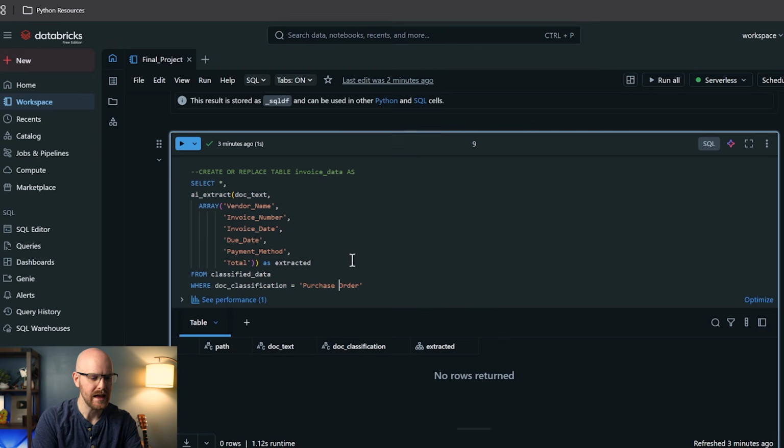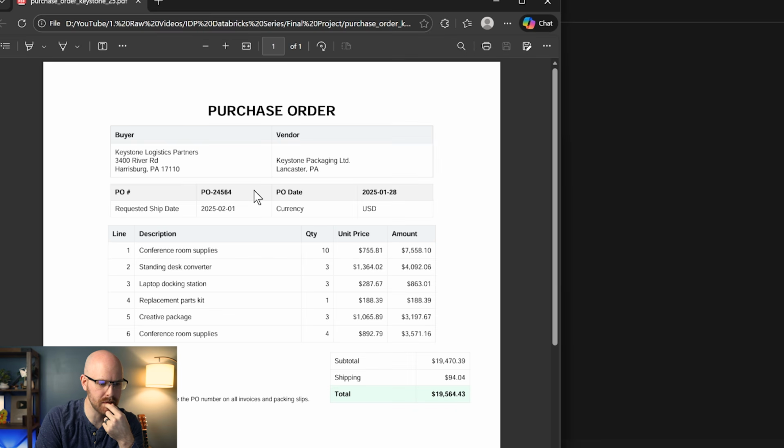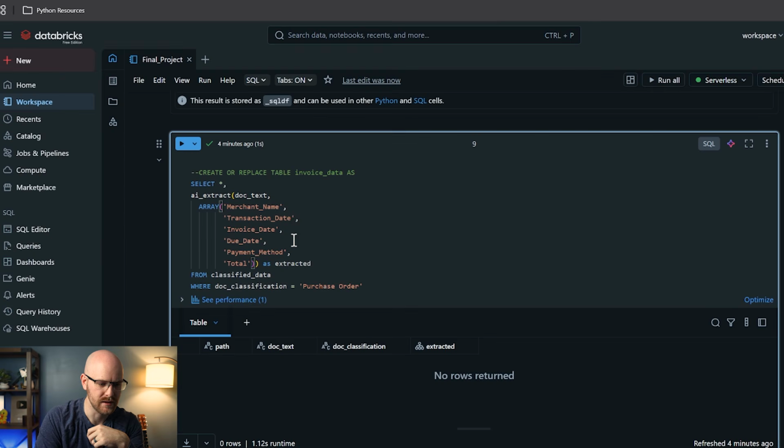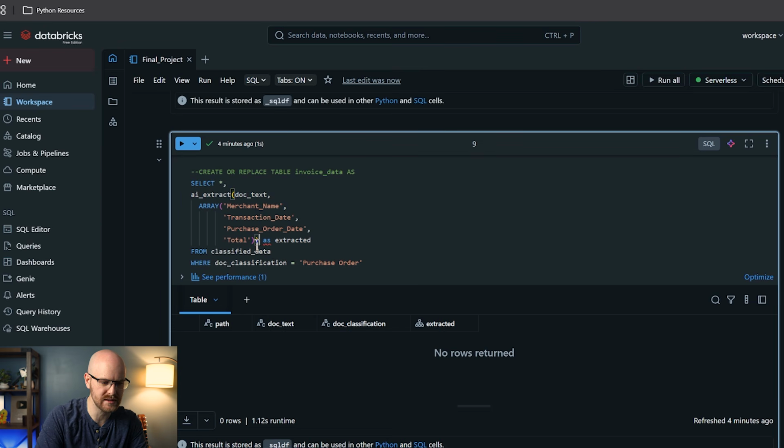Let's get out of here. Let's come right here. Now we're going to call this a merchant name. We want the transaction date. And we'll do it just like that. And I spelled that wrong. Let's actually pull up this one more time because we have the PO number, the PO date, and the total. So let's get that PO date, purchase order date, and then we'll do the total. And let's get rid of these. There we go. And I think we just need to close out this parentheses.